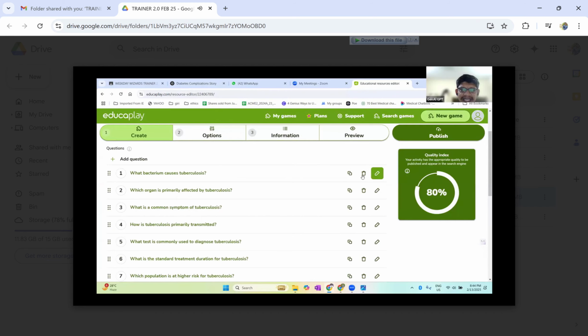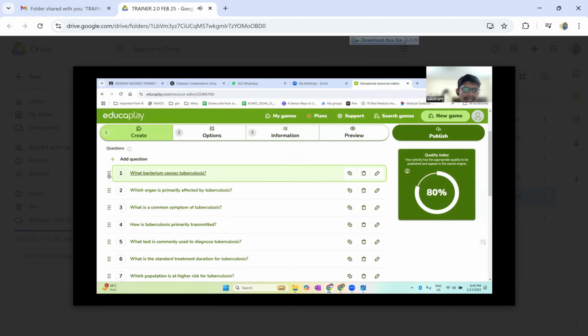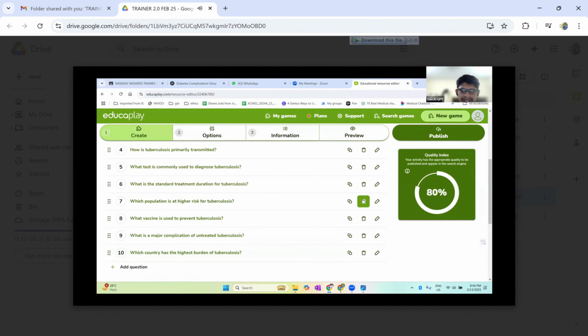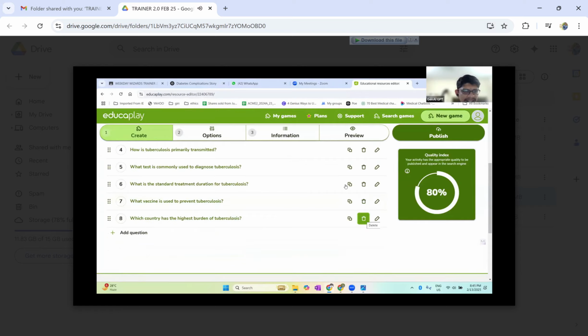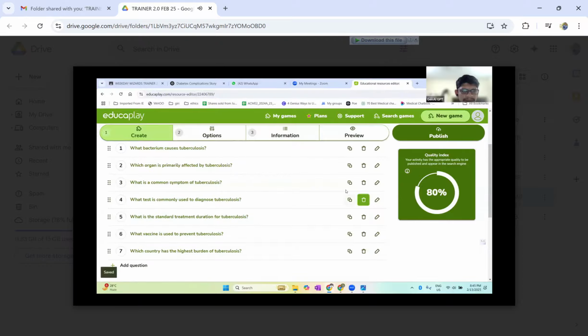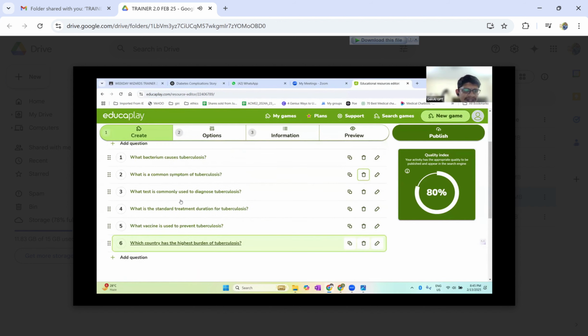I can edit, I can delete. This is edit button. This is delete button. This is duplicate button. Okay. You can reorder. You can reorder, simple interface. You can reorder whatever you want and you can do it. So let's say I'll delete these things. What vaccine is available? What is the major complications? Which country has the highest TB burden? Which organ? Okay. Done. Now I have 6 questions.